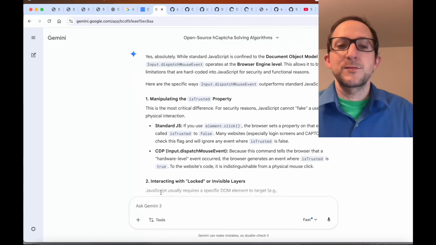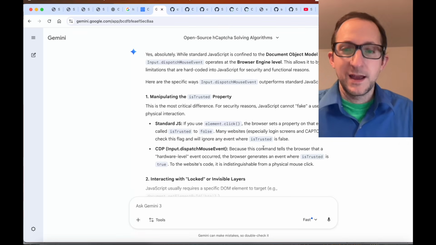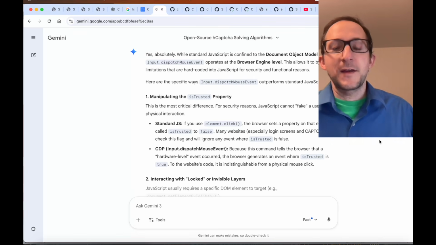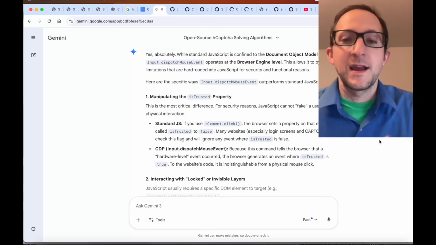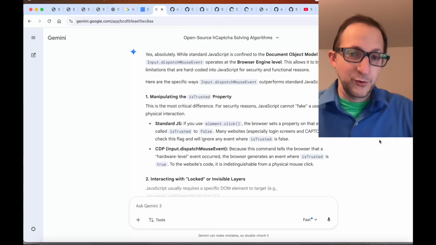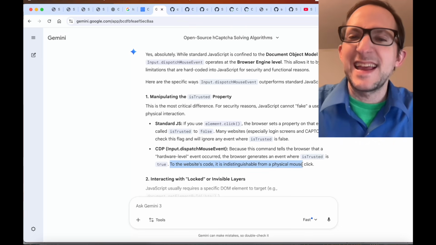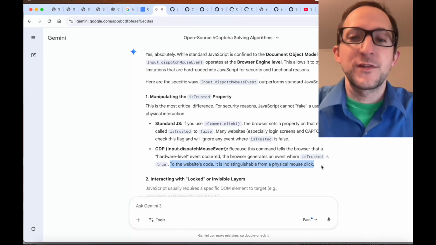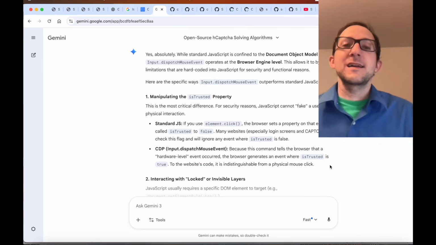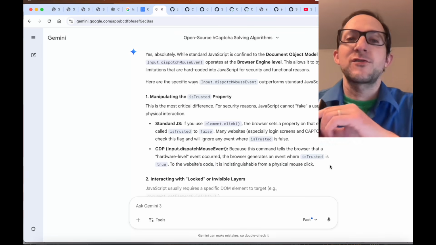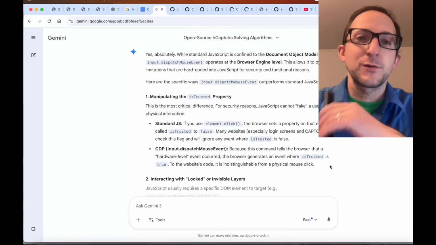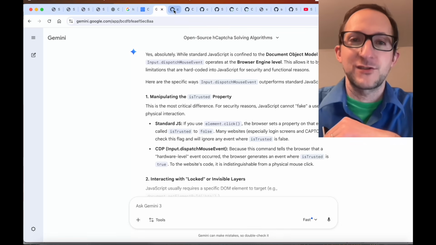And because this method is using CDP, you can basically fake the isTrusted parameter and it'll show up as true, and therefore to the website's code it is indistinguishable from a physical mouse click. And that is why Input.dispatchMouseEvent is going to allow you to bypass the hCaptcha.